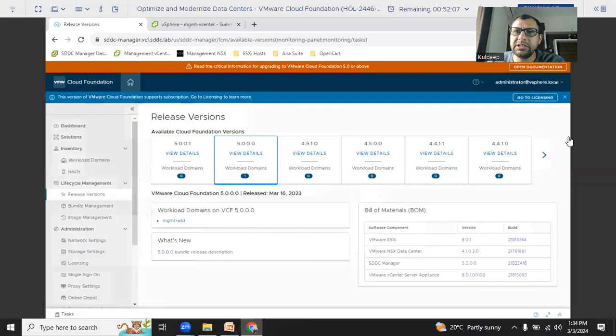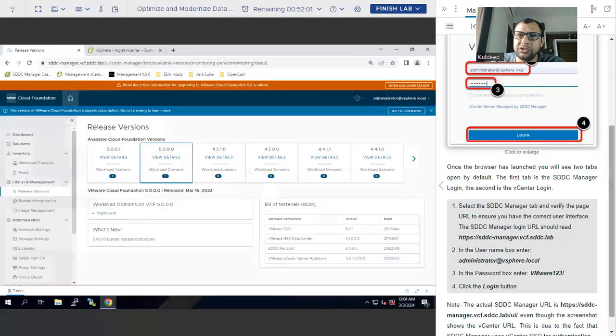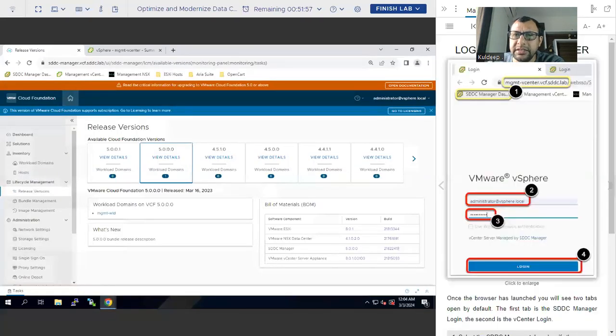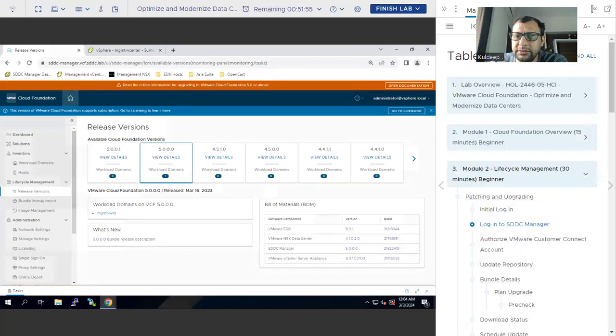Once you open the HOL guide console, you will be able to see these are the contents. If you toggle to the contents, under the contents you will find there is a lab, lifecycle management. There's a 30 minutes lab for beginner. Go ahead, and all the steps are being shown here.